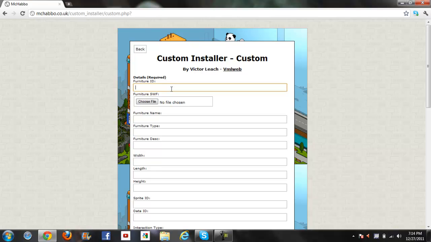Now the furniture ID, this could be a random ID. Well, it should be a random ID. Should be pretty long. It's normally 9 to 10 characters. So I'm gonna type random things in. You could type the same thing in if you want. 1, 2, 3, 4, 5, 6, 7, 8, 9, 10.